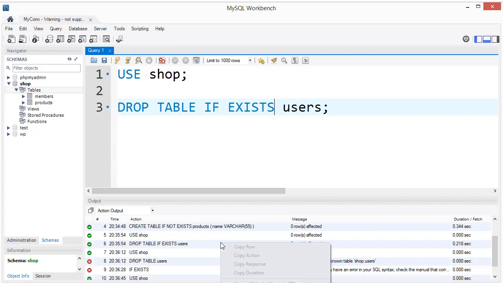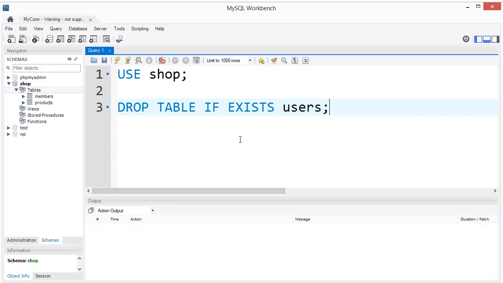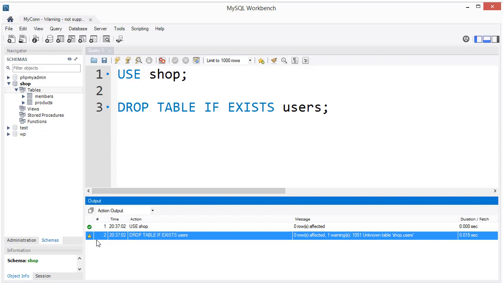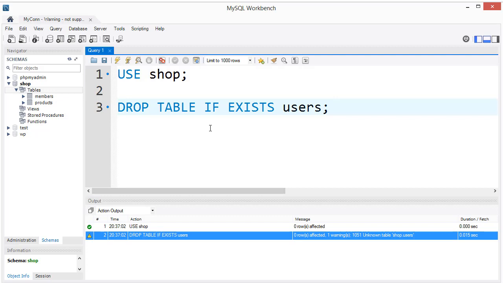Okay, let me clear my logs, and if I run drop table if exists users, and run this again, now you can see this time it is a kind of notification, a warning, right? A warning that this table does not exist here, so it's not possible to delete it, right? So this is the way we can use a query to delete our table.